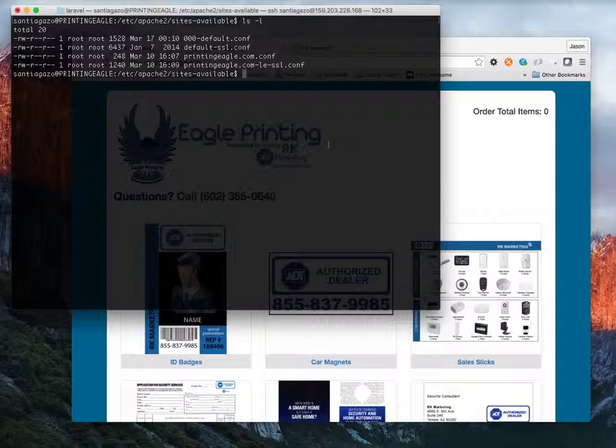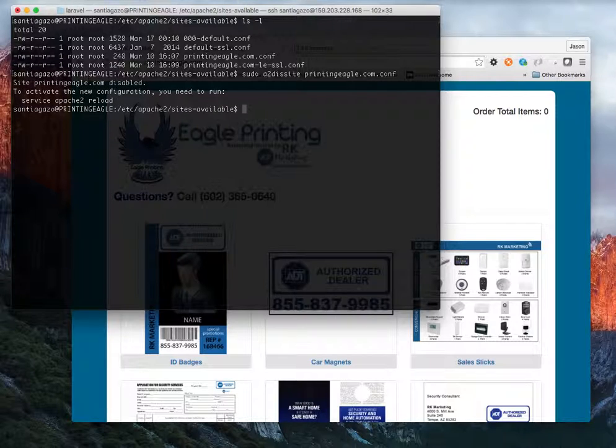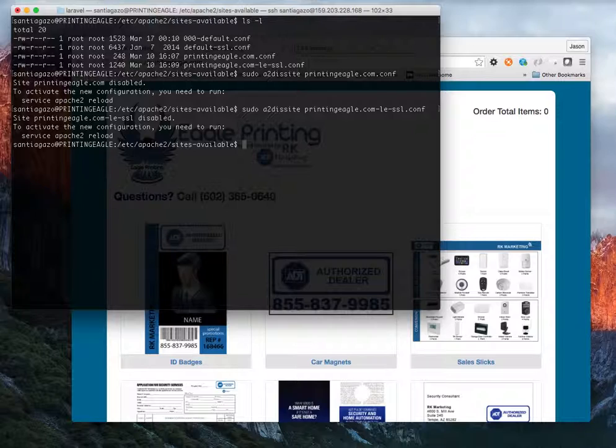That makes what we're going to do a little bit different. All I'm going to do now is this: sudo a2dissite printingeagle.com. So what I'm doing is disabling these websites, because we're going to change the file name and then re-enable them. That's the easiest way to do this. Okay, so now they're disabled. Now we're going to just edit them.